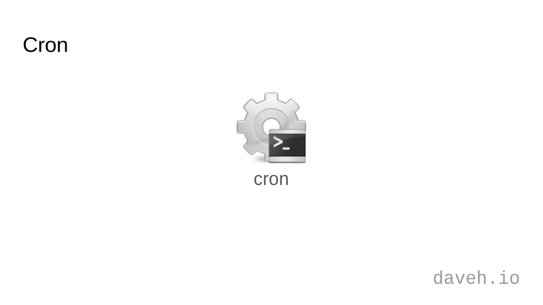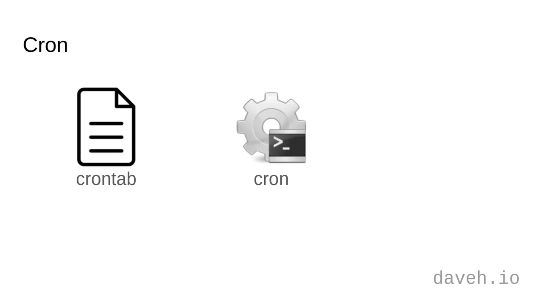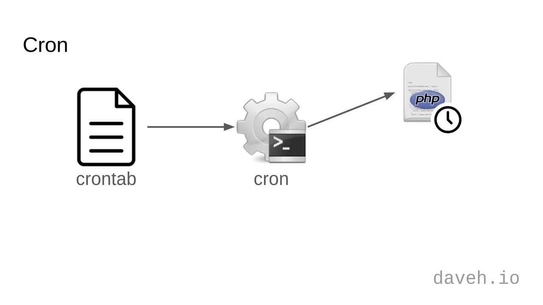If you're using Mac, Linux or similar, there's a tool called cron. I'll come to Windows in a moment. Cron will run programs according to a schedule you define. These programs are referred to as cron jobs. The schedule is located in a file named crontab, short for cron table. That's where all the jobs and the time they need to run are listed. Cron reads this file and runs the jobs according to each one's schedule.